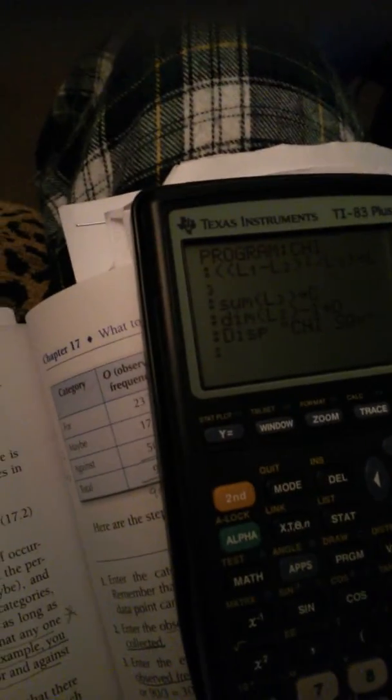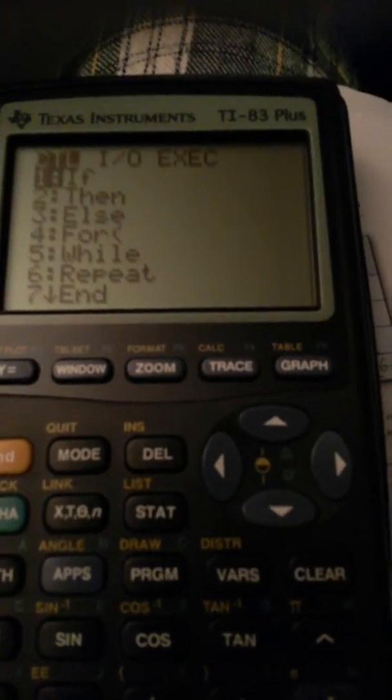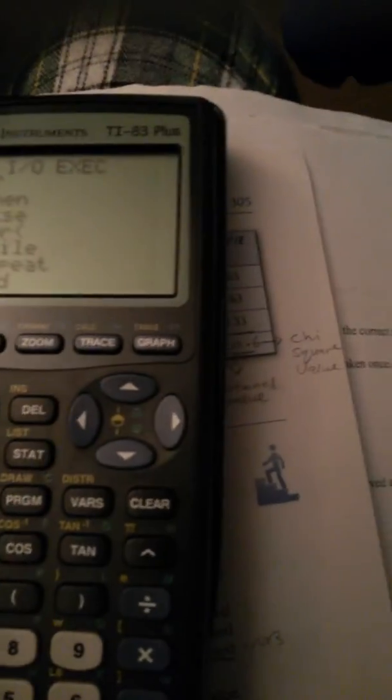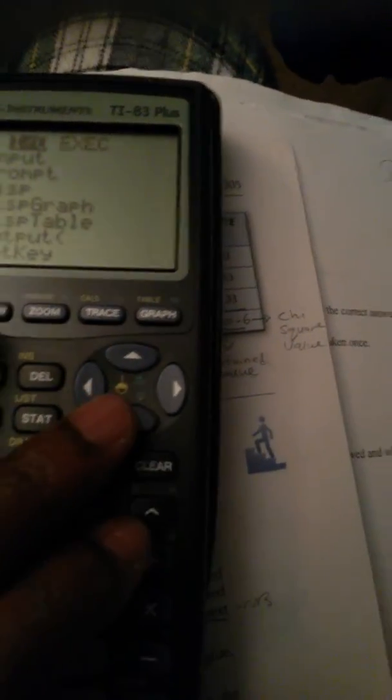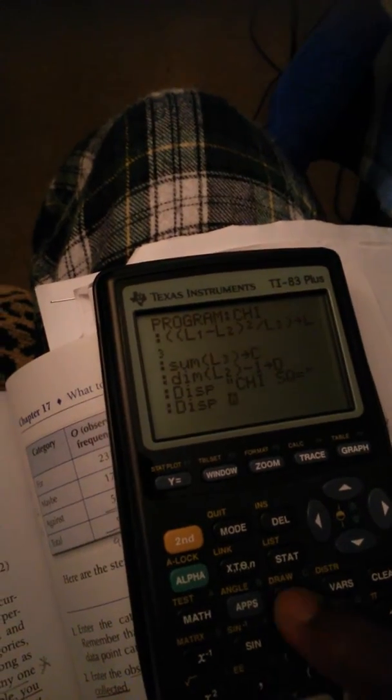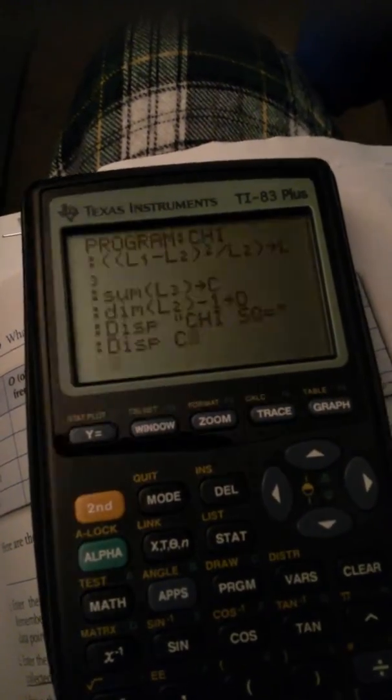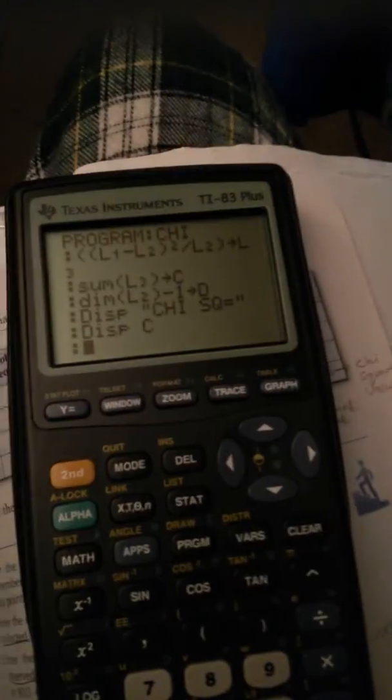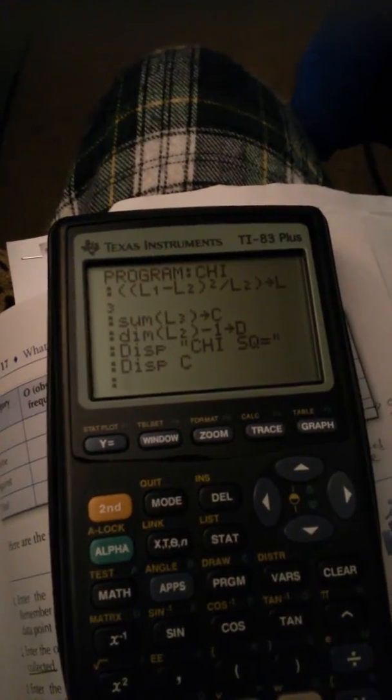Now we need to display C. To display C, we go to programs, Display, and C. Okay, so basically we're just telling the calculator what it's going to do while computing.